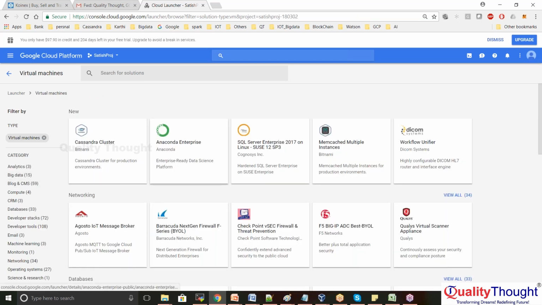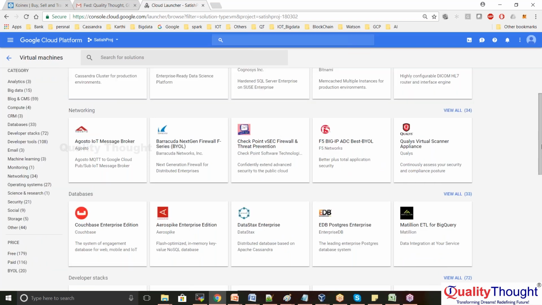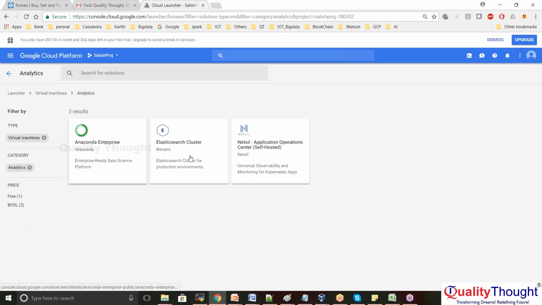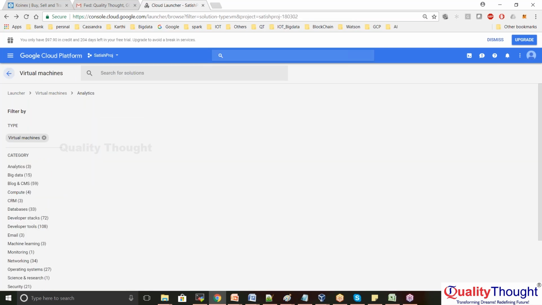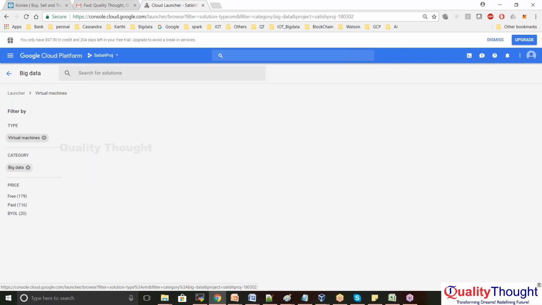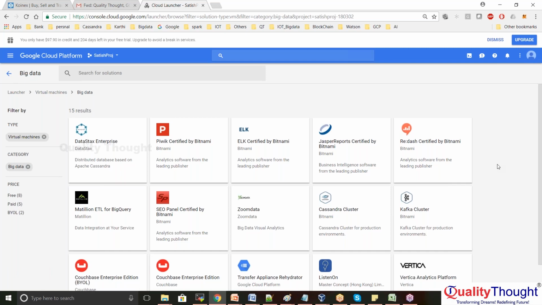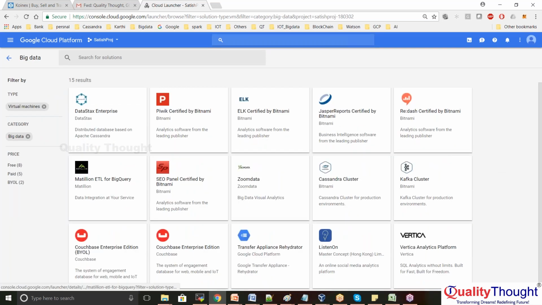Here you can see which tool belongs to which area. For analytics, we have three different options, and you can use any one of them. Here you can see there is big data, with 15 different tools. These do not belong to GCP directly, but they can be used in Google Cloud Platform. Understood?